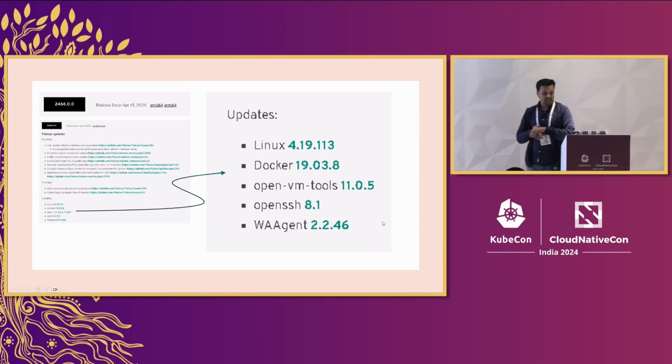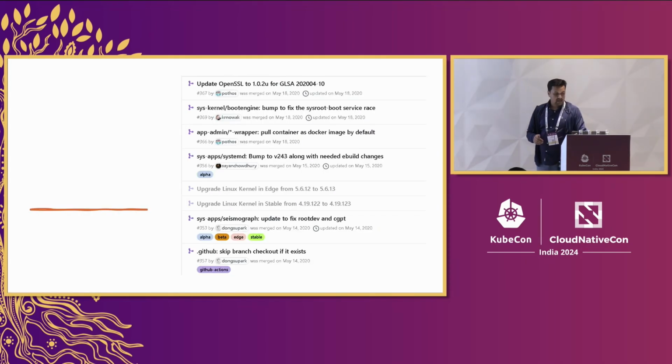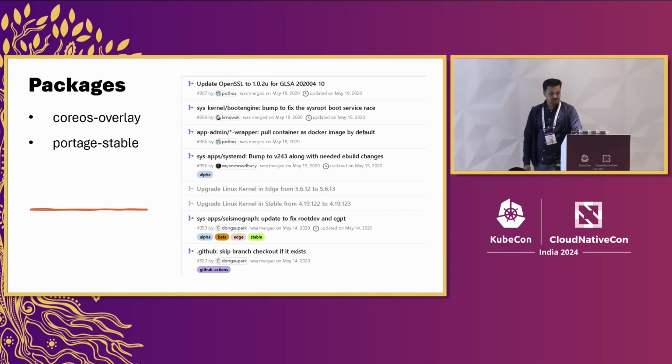So we started doing manual updates of our packages, and here you can see that we have a couple of packages. We were creating all these manual PRs, manually updating all the packages.